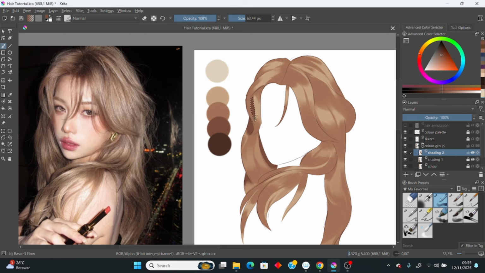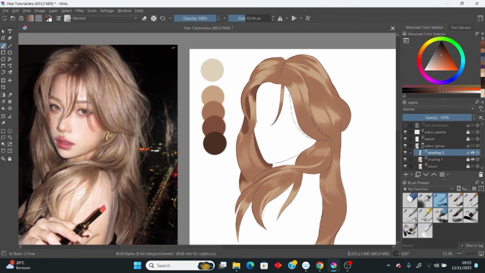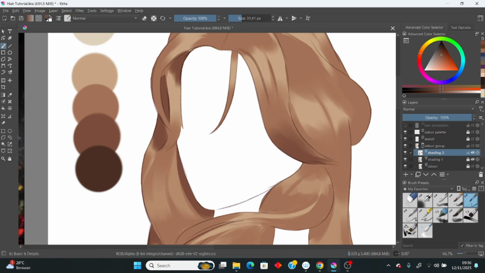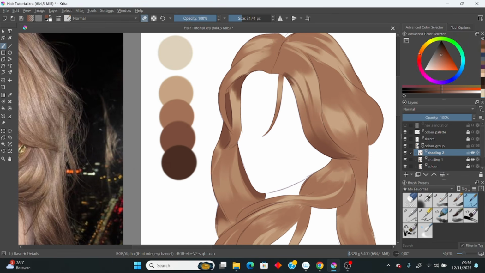Now for the second shading color is where the hair starts to look better, offering a more gradient and detailed look. At this stage, I use the lasso tool and detailed brush more often.